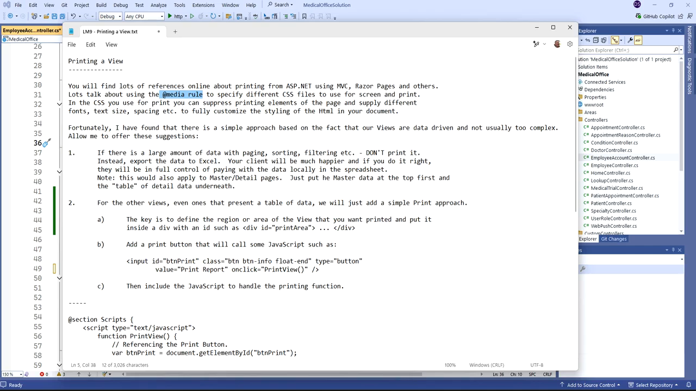Rule number one, if you have a large amount of data, okay, you've got paging, sorting, filtering, that kind of thing, don't print it, okay? Don't worry about it. Instead, this is where you should export to Excel, right? Your client in the end will be so much happier, right? They can just print it from the Excel once they get it down there. If you do it right, it gives them full control of playing with the data, okay? Locally applying whatever filters they want. You can incorporate that into the data, how you send it down and so on, right?